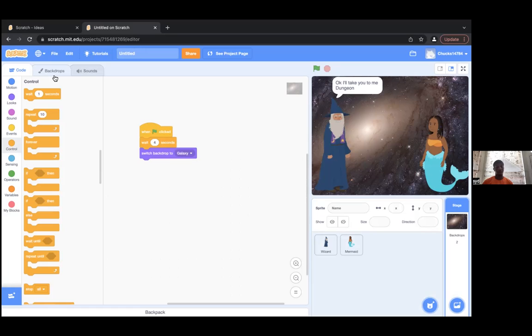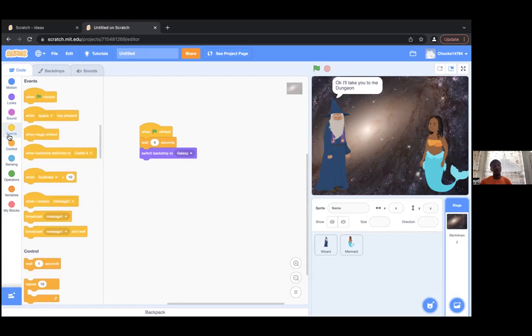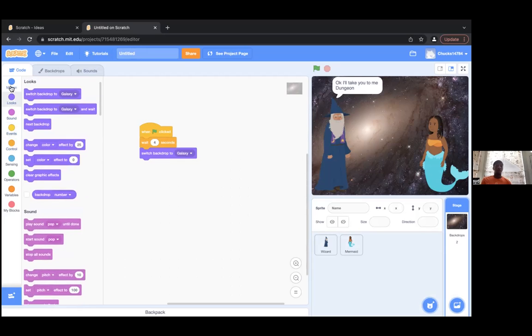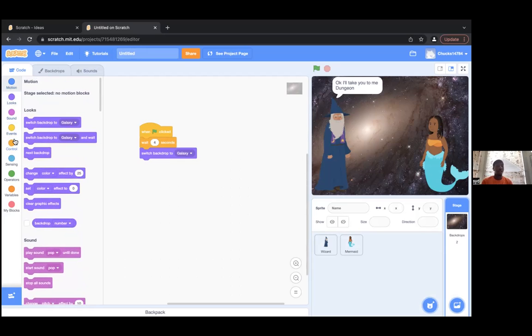Any more questions? I also want to point out that if little kiddos can't read, they're also color coded. So purple for looks, yellow for events. So that was important to share. Yeah, just now, don't worry about anything other than the looks, events, and control, because that's what you basically need to keep your story going. We'll focus on motion and all that stuff later. These are just things you can add, but you don't have to. But later on, we will get to that.